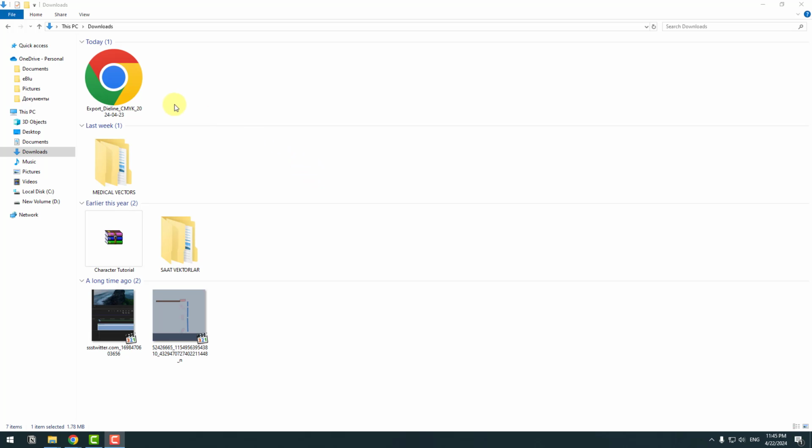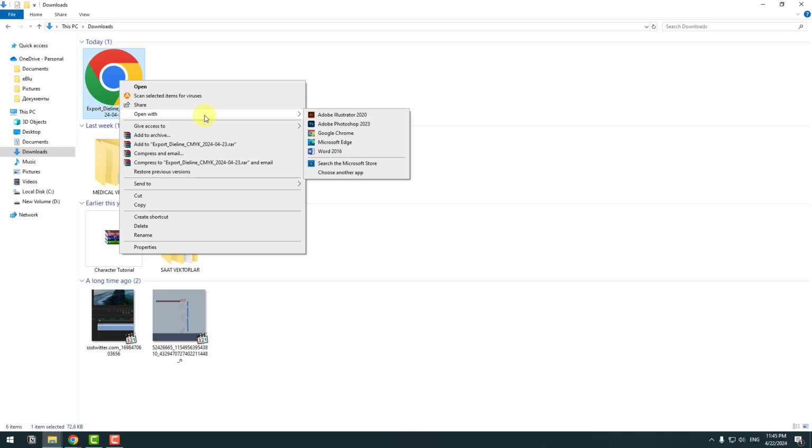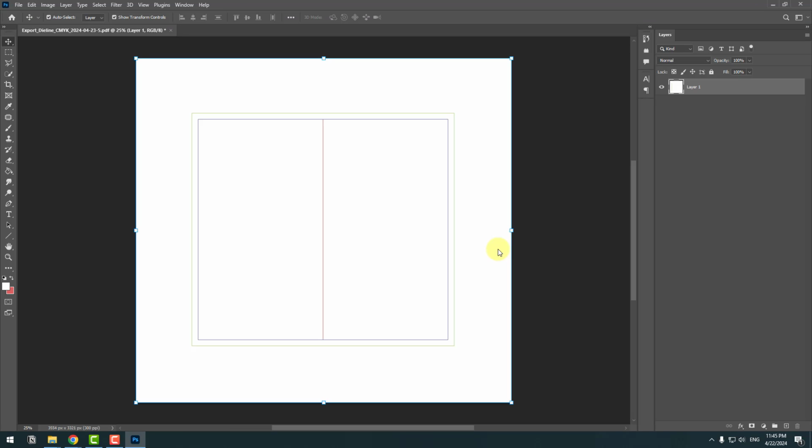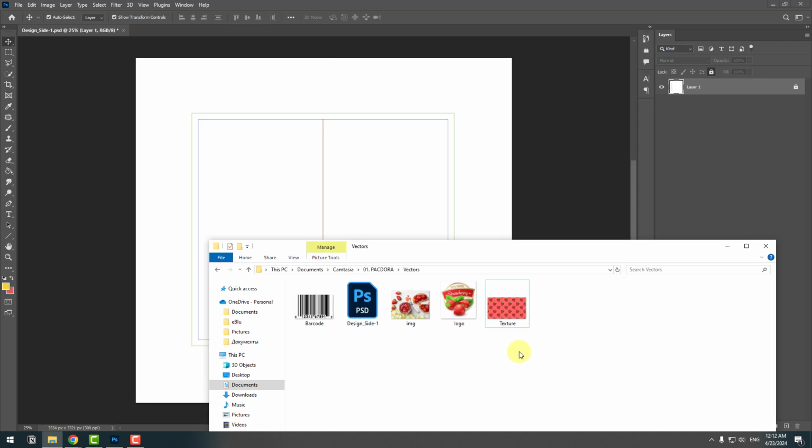So let's select this PDF file, right click, go to open with, and select Photoshop. Okay, we have 5 pages. Let's select this last page. Don't change any settings. Click OK. Okay, so first select this layer and look here. I have some elements for this texture. Select this texture, logo, image and barcode.